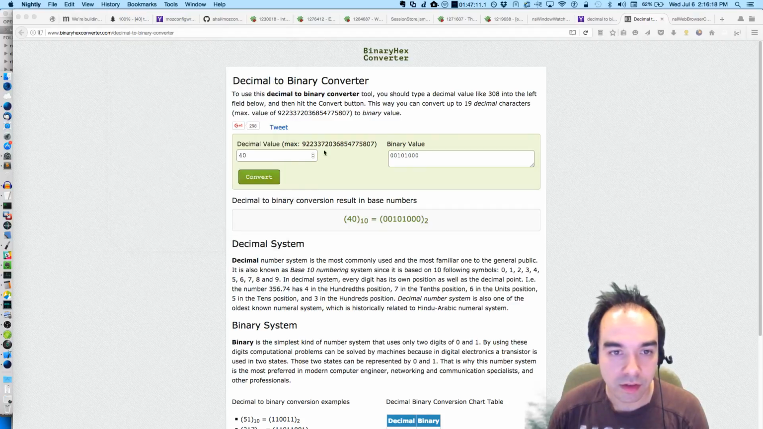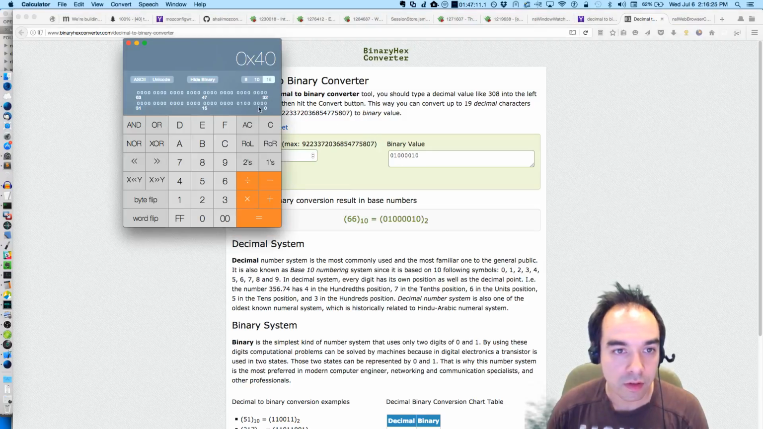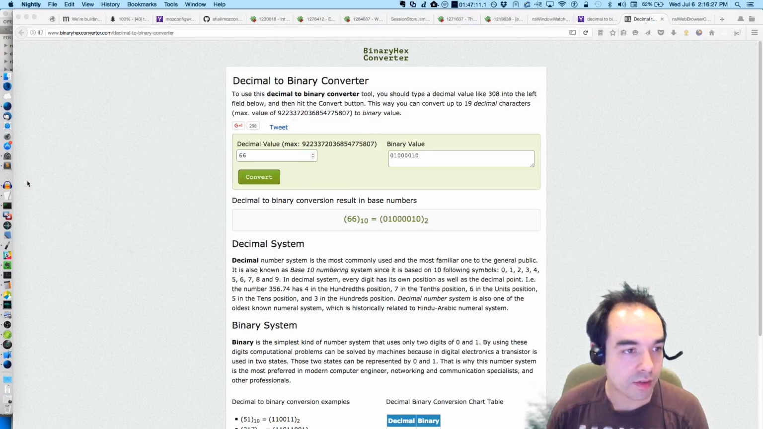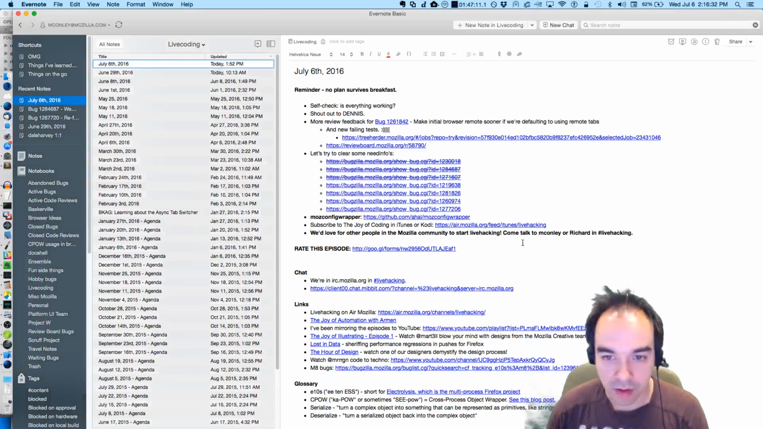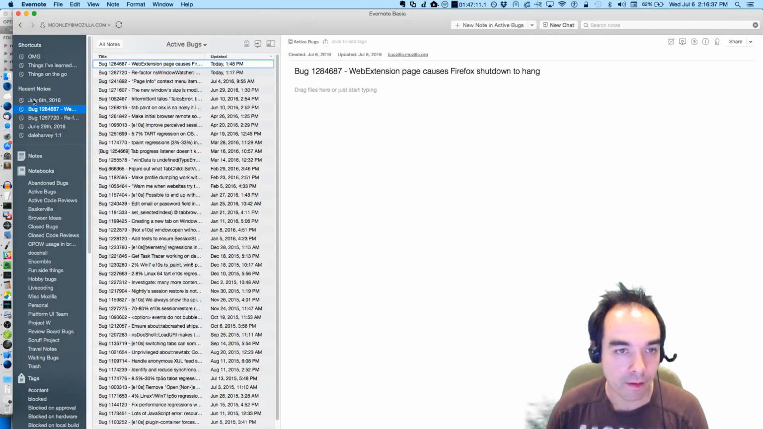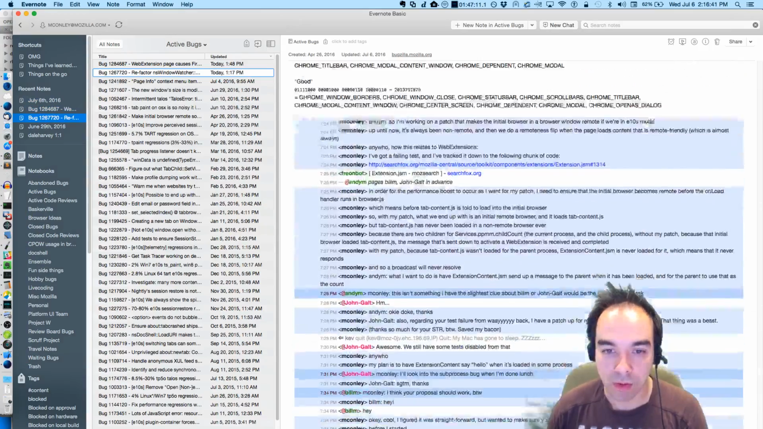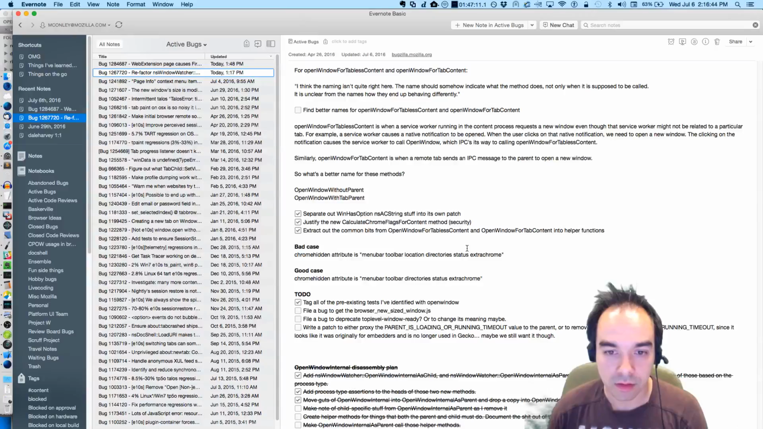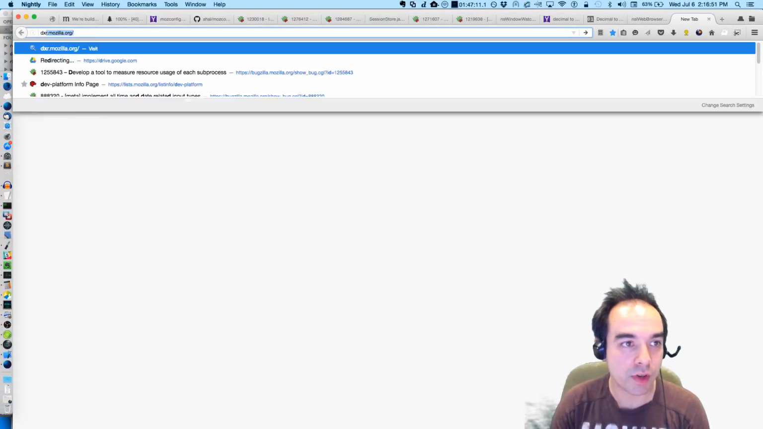Wait, is it? 66. 3, 6. Yeah, it is. So I would expect the location bar to not be in the Chrome hidden attribute. And yet it is. So let's see what's going on.